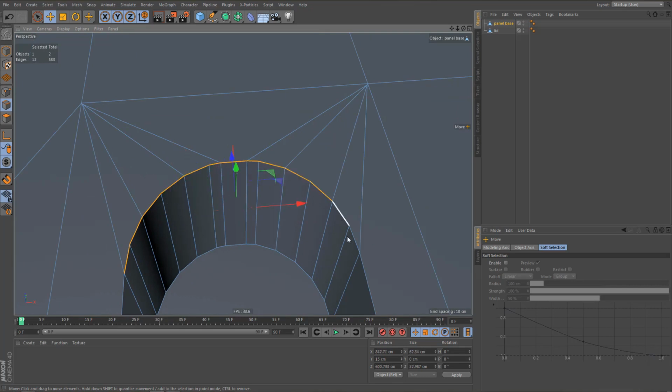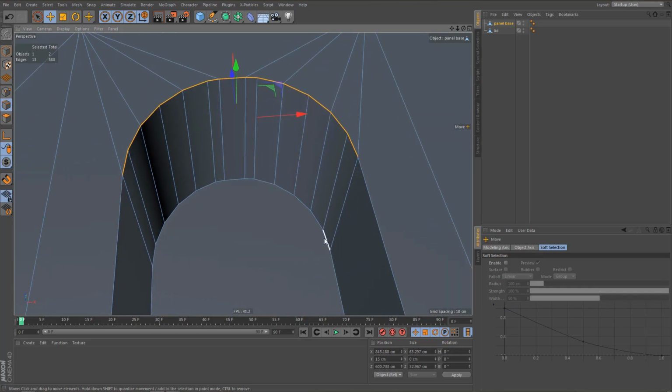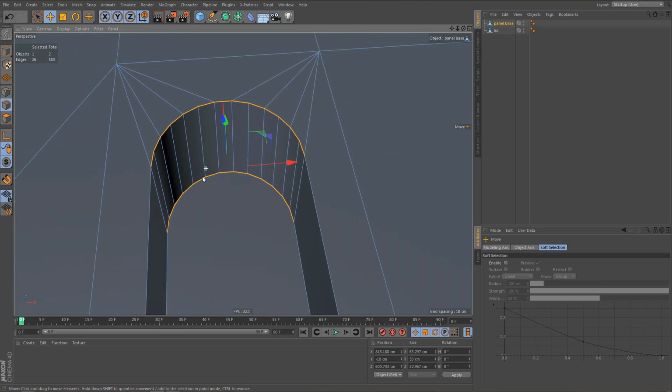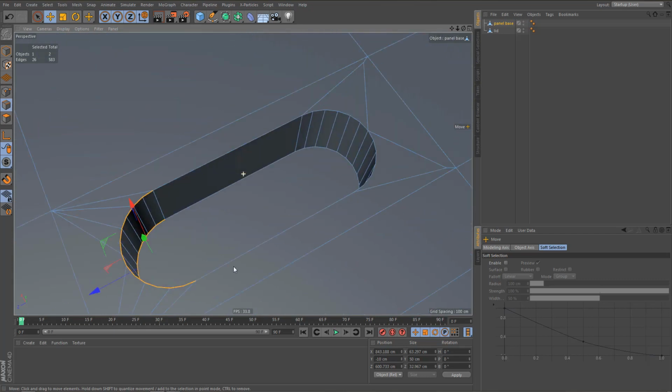Looks like I'll just have to select these manually. I'm also going to select the ones down here. And I'll run the even distribution script. So we have all quads here.